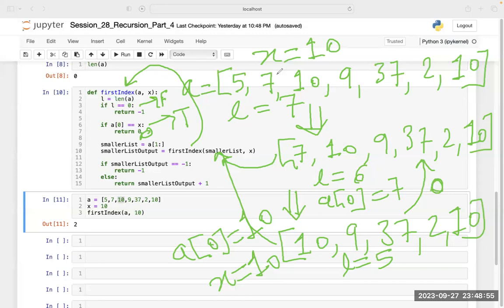This list is one element shorter than this. This list is one element shorter than this. The length, see, my original list is getting smaller and smaller by 1 unit. Here 5 gets removed, then here how many values get removed? These 2 get removed. So this has returned 0, this has returned 1, and this has returned 2. So that's why I am getting 2 as my final output.